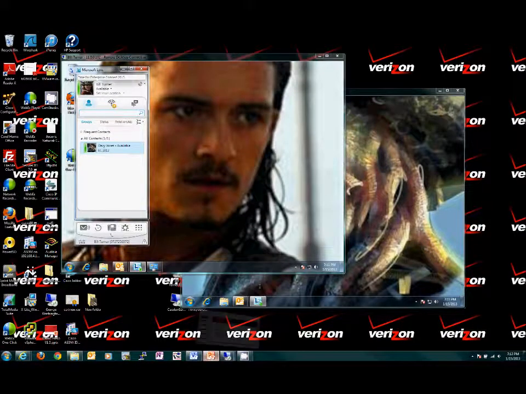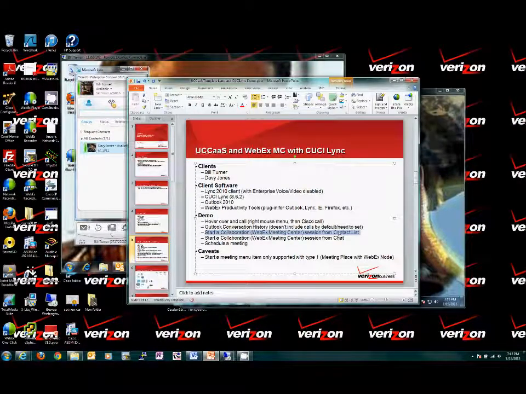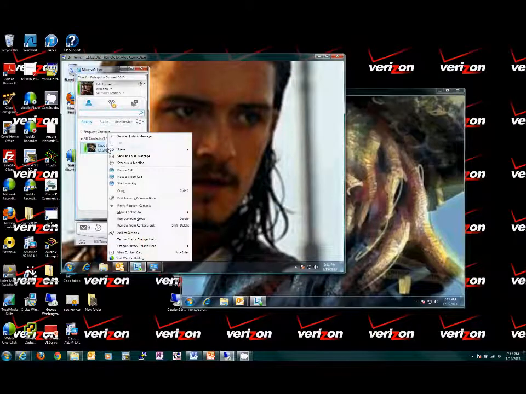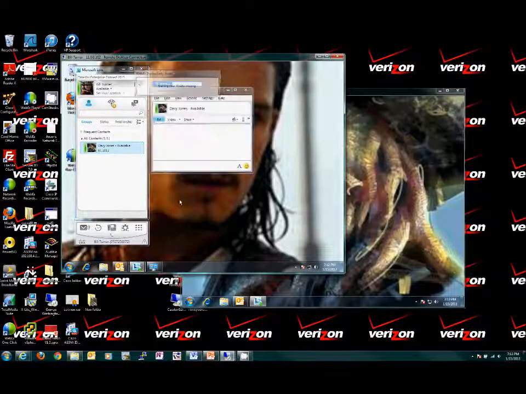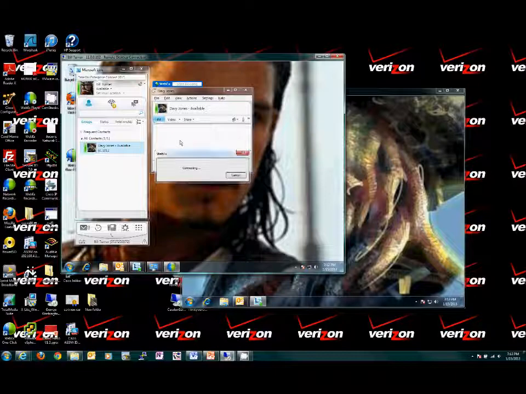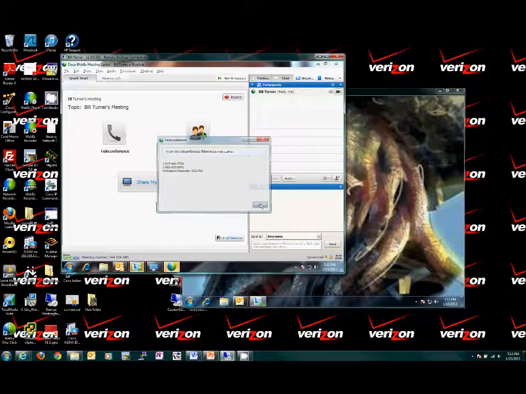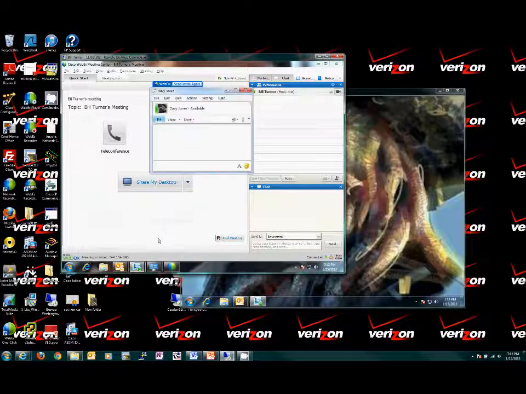Okay, next, start a collaboration from the contact list. Start a collaboration session from a chat. Well, you kind of saw me do that. Remember the first time I did it this way, and it didn't work. It didn't send that for some reason. I'm going to try it again just real quick. Let's see if it works this time. Automatically, that URL should pop up in here. And it didn't do it again.